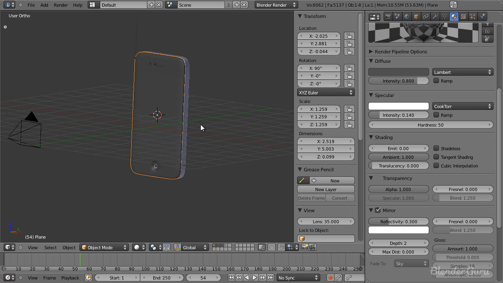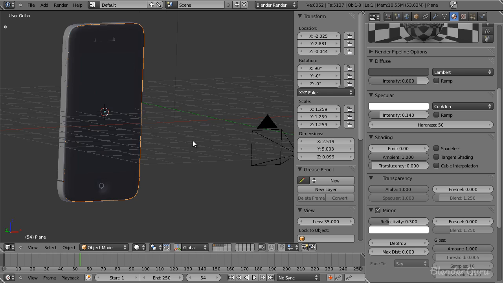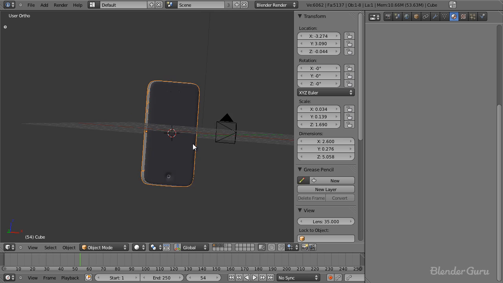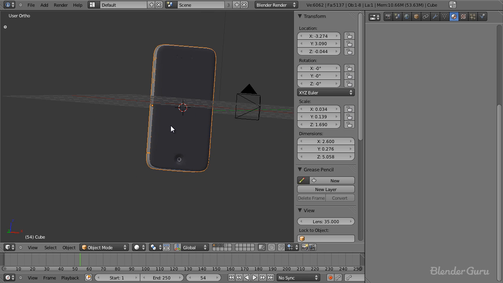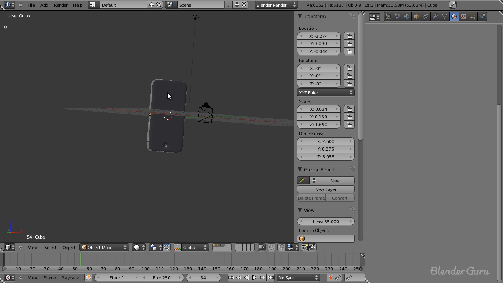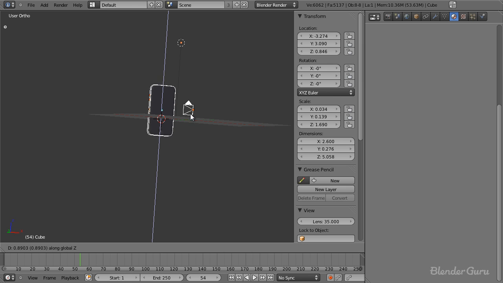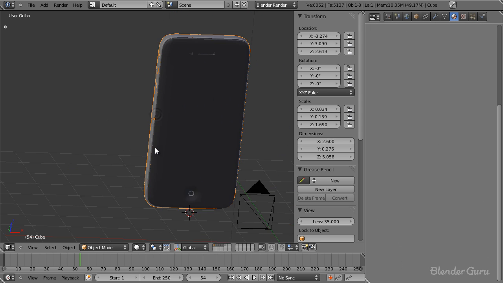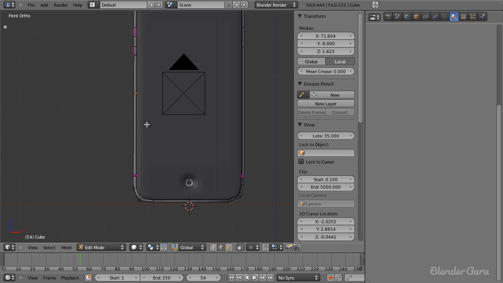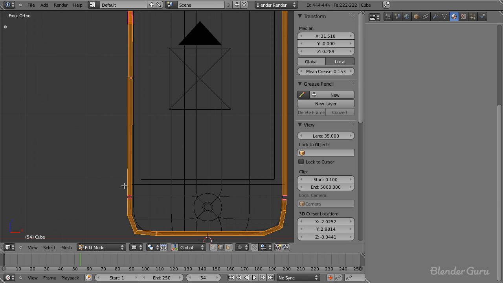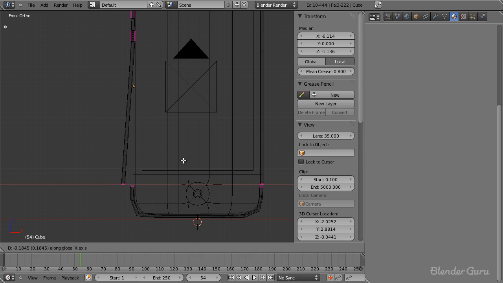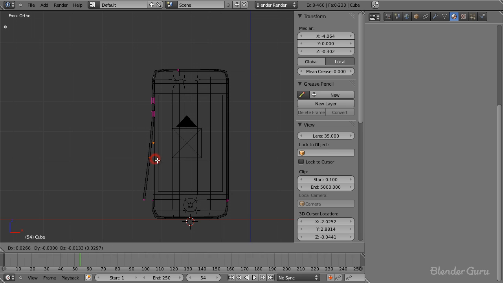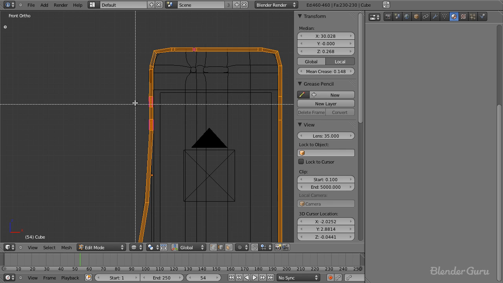All right. So now what we're going to do is start messing up the phone. We want to make it look as though the phone has been thrown on the ground. Well, not thrown, dropped, whatever. Same thing, I suppose. Okay, so what I'm going to do is start twisting around this chrome outside, I don't know what you call it, antenna. Okay, I'm going to add a loop cut here. Just move that there.